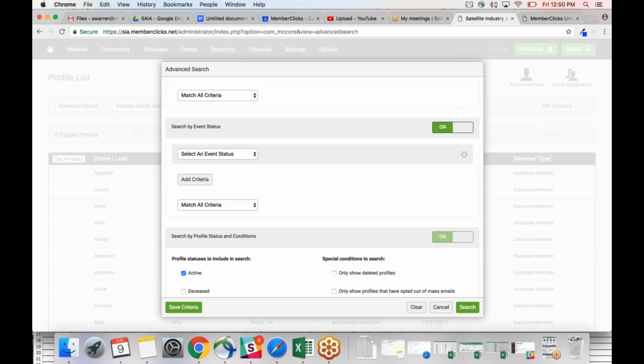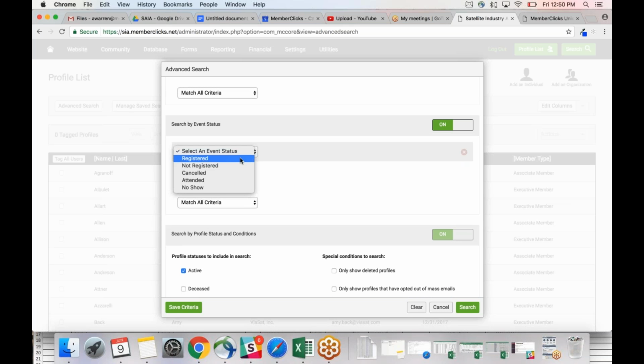And then there's also a little bit of event management that you can do. So after the event comes and passes, you can go back into those registrations and mark whether they registered, never registered, canceled, attended, or no-showed. And so you'll be able to search by those different statuses by events as well.